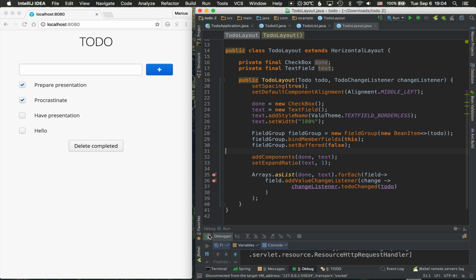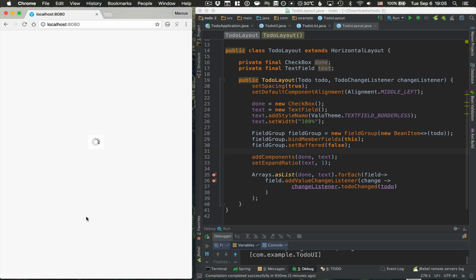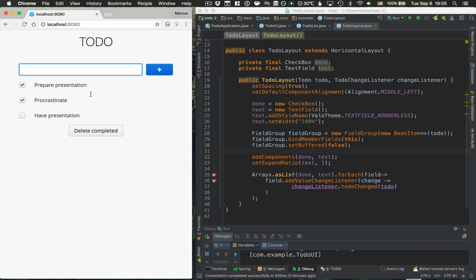So let's restart this and check it out. Restart the application here. Change the status here. Go and refresh. And you can see that the changes persist. We can add a new one, refresh, and everything is here.